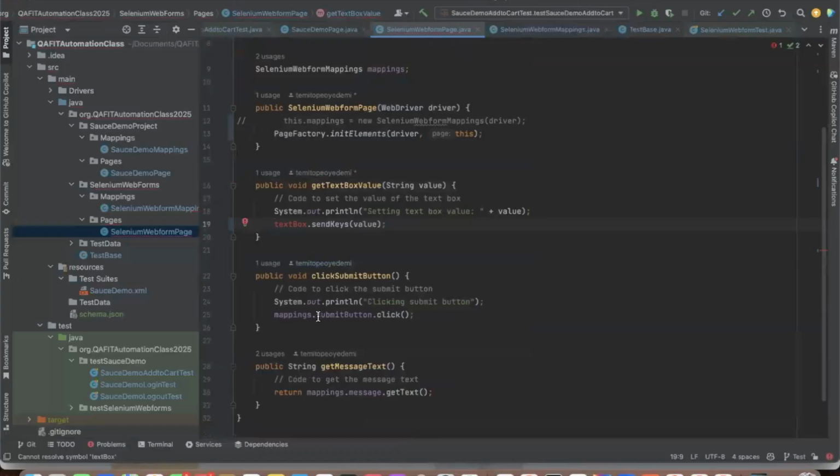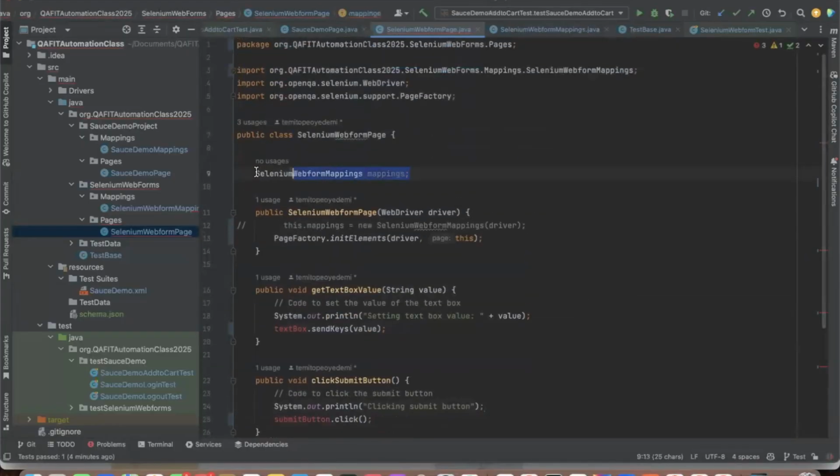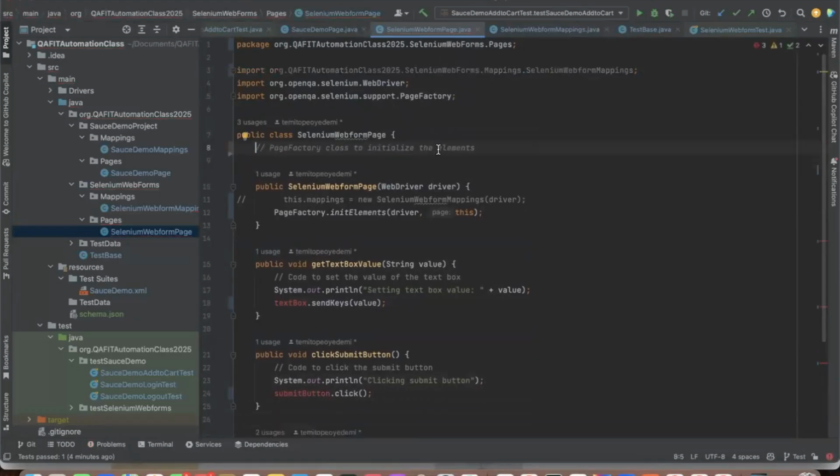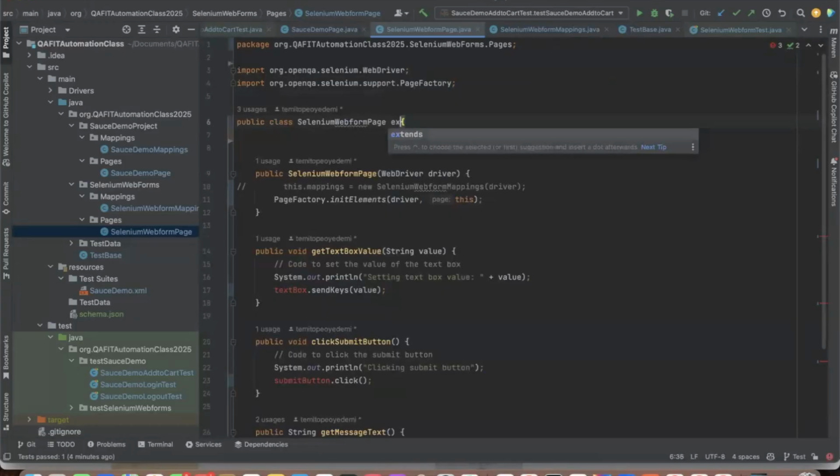Oh, I think I may know why now. But let's see. Message. Okay, so removing this one here. And then okay, I think it's because I did not extend it from the... Okay, so let's extend. Yes. I did not extend Selenium web form mapping.